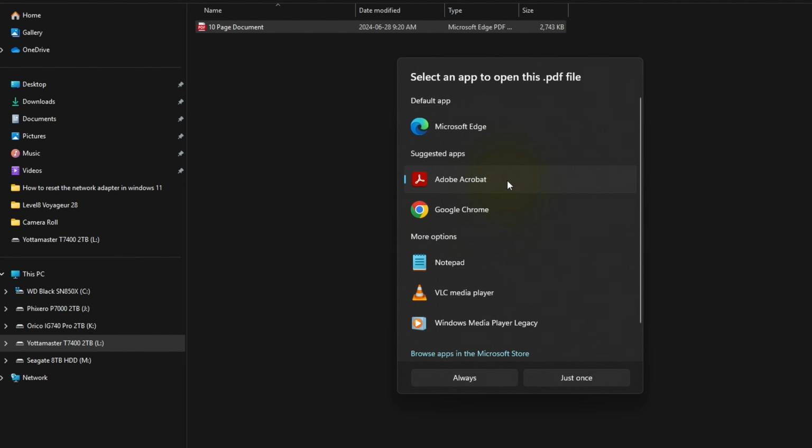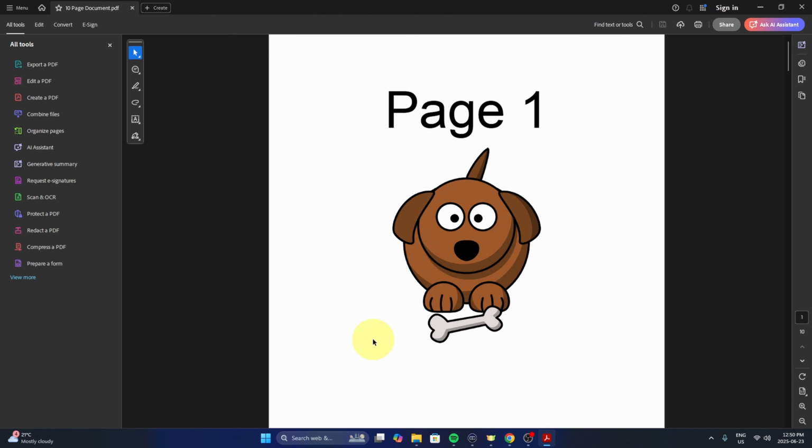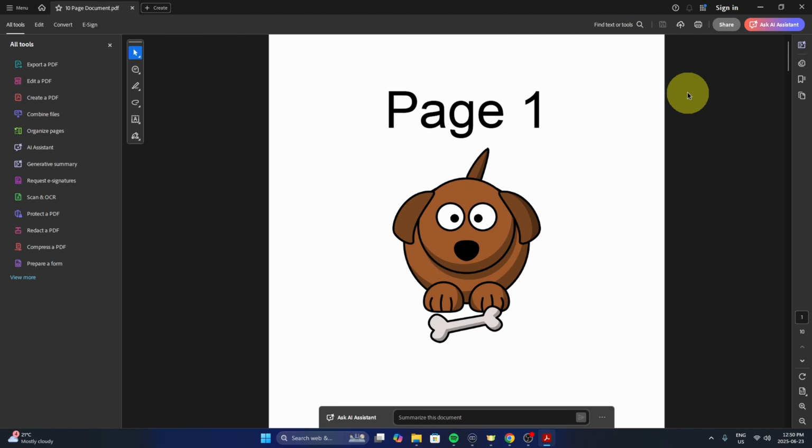I'll do Acrobat. And then down here at the bottom, it'll allow you to select just once if you only want to open it with this program once, or always, which will set the default PDF viewer. So I'm going to go ahead and click on always here. It's going to open up in Adobe Acrobat. So now it's open in Adobe Acrobat instead of Microsoft Edge.